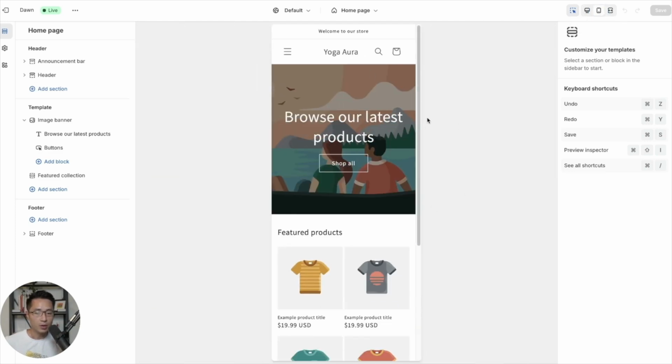So this is how your website looks like in mobile. And it's good to note that most of your customers will come from mobile traffic. So it's really important to optimize for mobile. And that's what we are going to do.